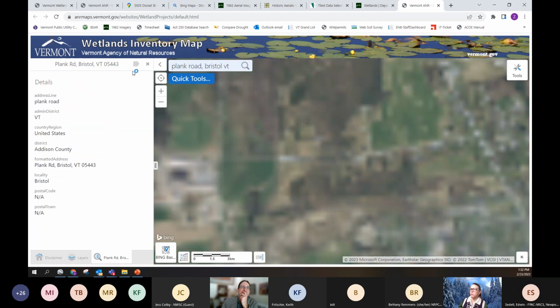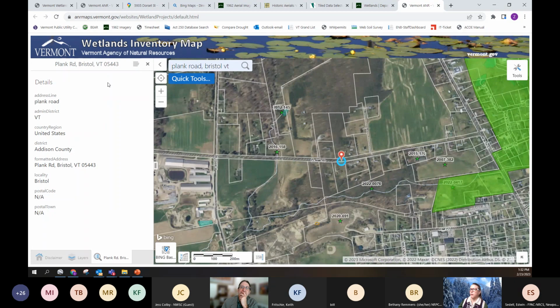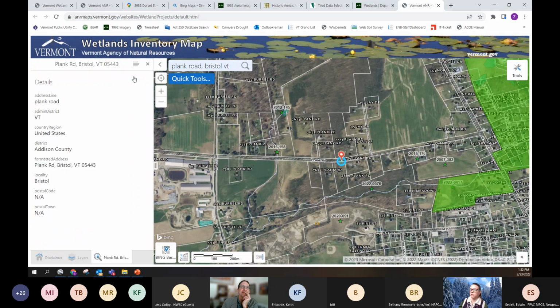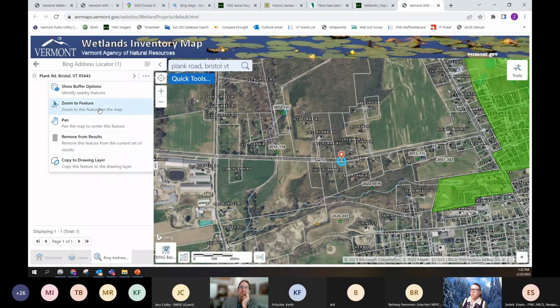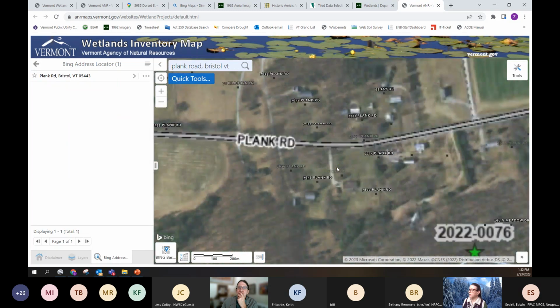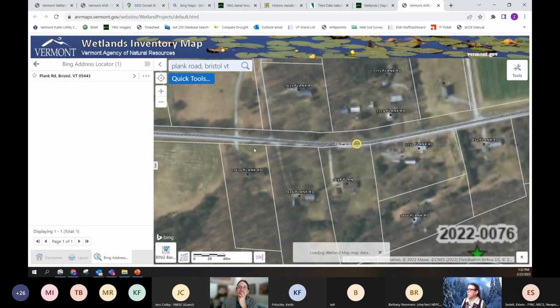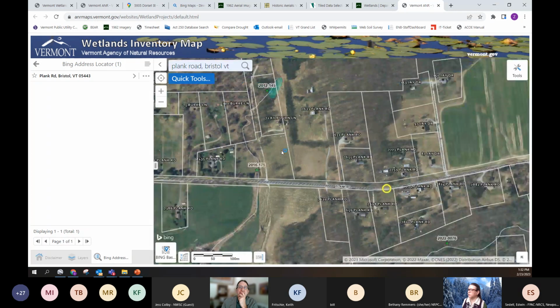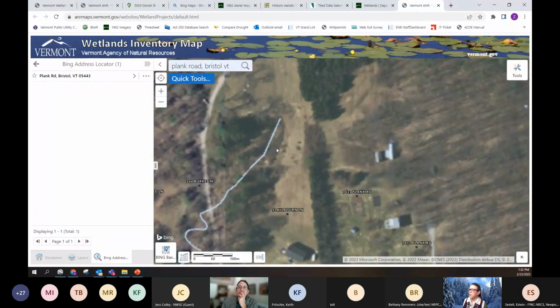Anytime that you have an arrow, it means that if you click on it, you'll get additional information. The 3 dots will allow you to zoom to the feature. So here I am. Well, that's not very exciting. And when you start zooming in, let's go find an actual, here we go. Let's go to this one.